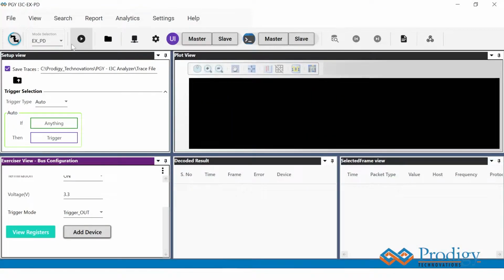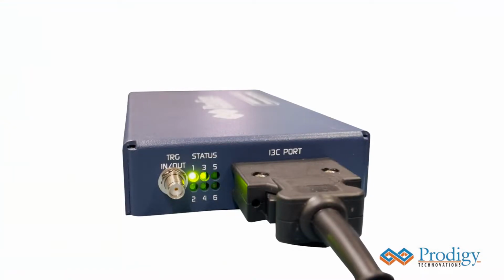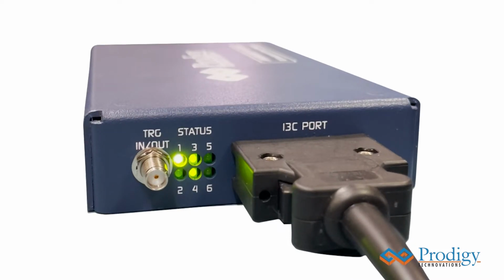After verifying, the user must click on Start Capture, which will turn on the protocol analyzer to monitor for any traffic on the I3C bus. The Start Capture must be done before sending any commands from the master to slave. Finally, when the user clicks on Start Capture or Acquire, the LED 4, that is, the heartbeat LED, blinks faster, indicating that the protocol analyzer has started capturing the data.